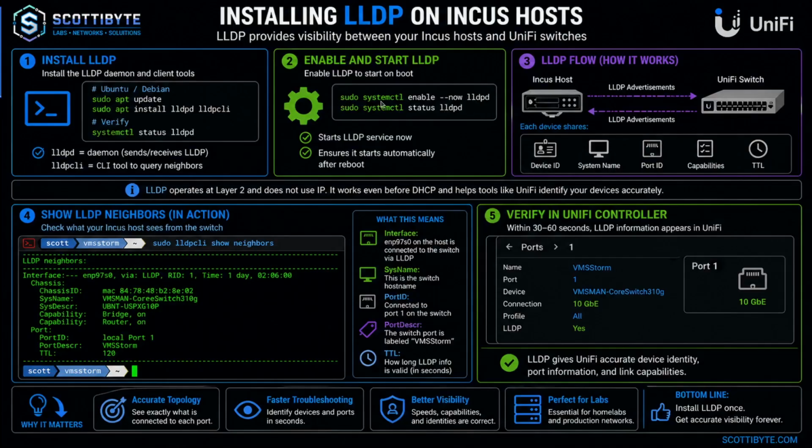So then we're going to do a sudo systemctl enable --now lldpd, which goes ahead and starts the service, but it also enables it so that it will be started the next time you reboot the system. And then just to check it, we do a sudo systemctl status on lldpd. So now the LLDP service is started, and it will start when the system reboots.